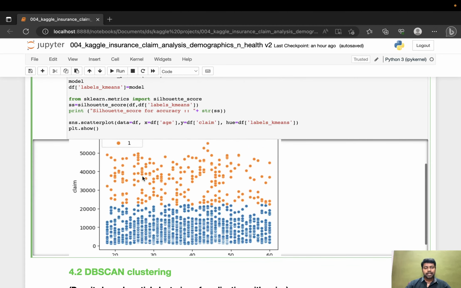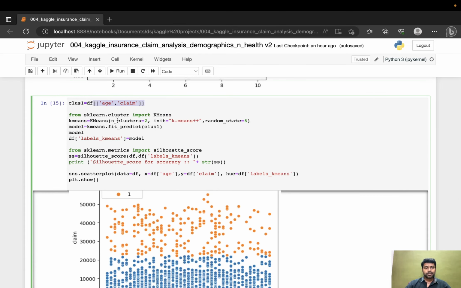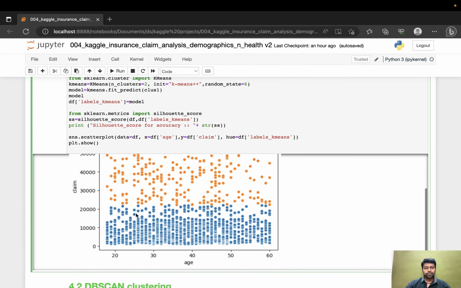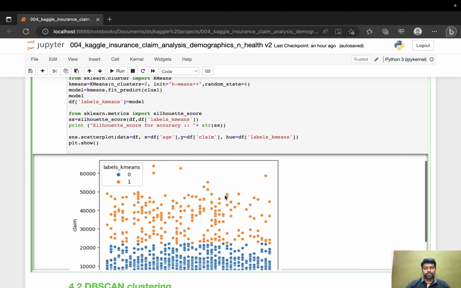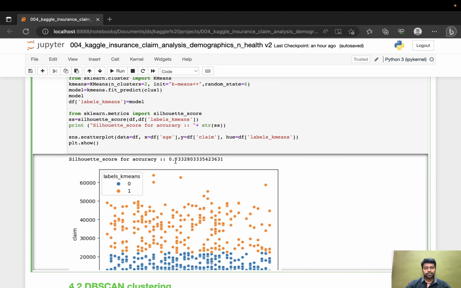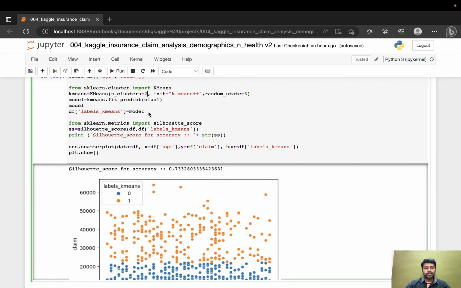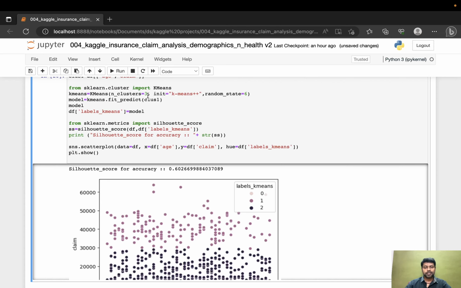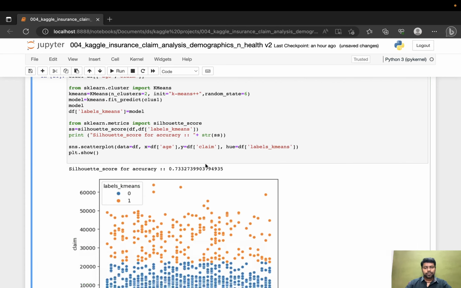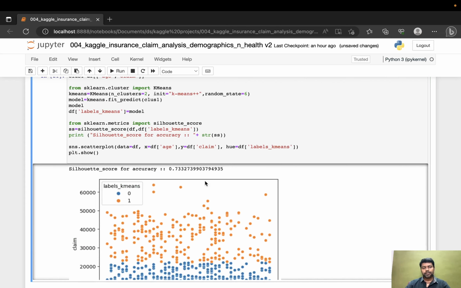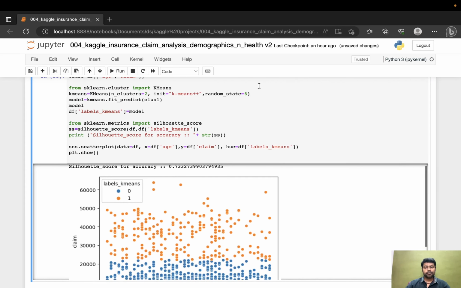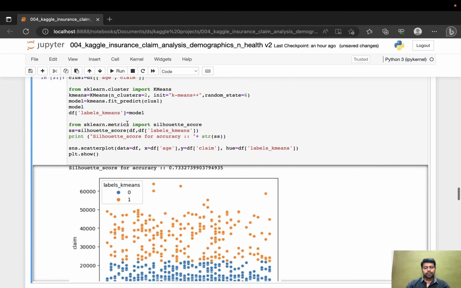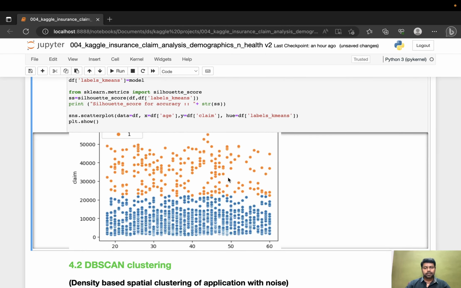And if you see this, I have plotted the age versus claim, and there are two clusters formed. The silhouette score for these two clusters is 0.73. If I raise the number of clusters to 3, the silhouette score is 0.60, which is much lesser than the previous one. So 2 is the ideal number of clusters, the K value that we can take from the elbow curve.